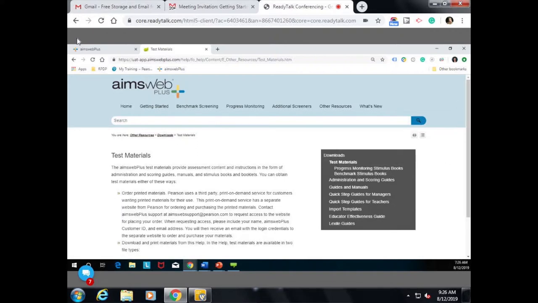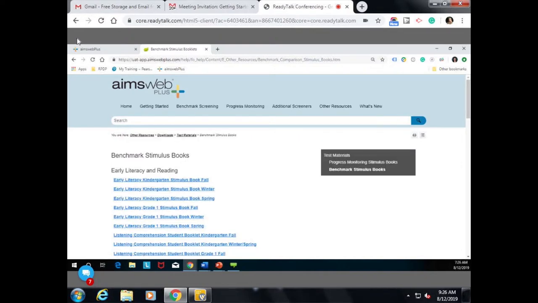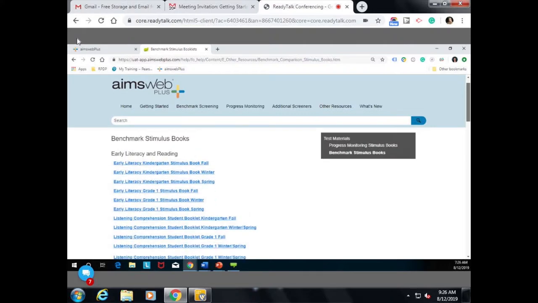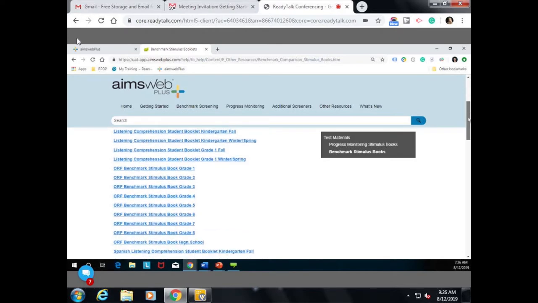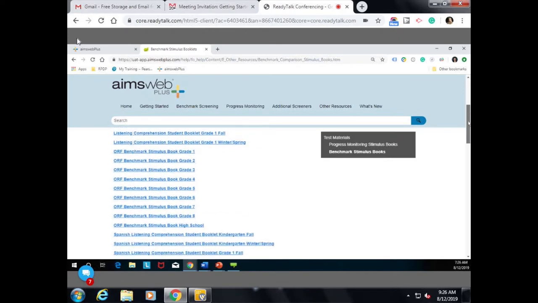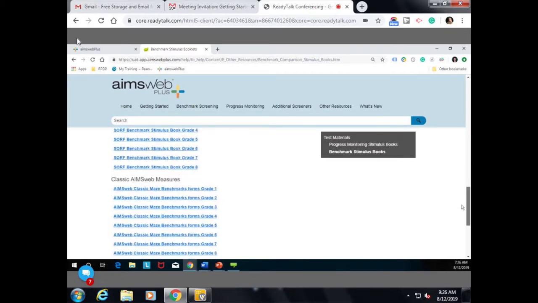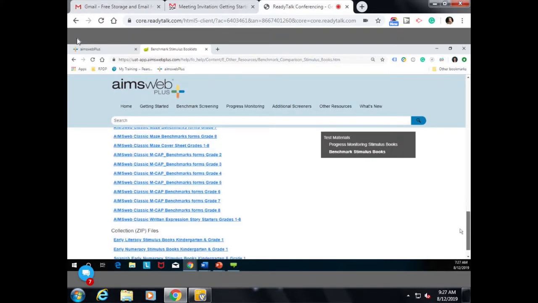So at the beginning of the year, I can just do my benchmark book. And here's everything you would need for benchmarking. There's a kindergarten book for fall, for winter, for spring, first grade. And then if you're doing oral reading fluency for any grade level, those are all here. You've got your early numeracy, and then at the bottom, you've got your AimsWeb, all your classic measures like maze or MCATs, if you're using those.